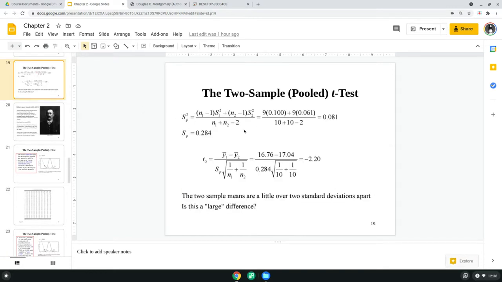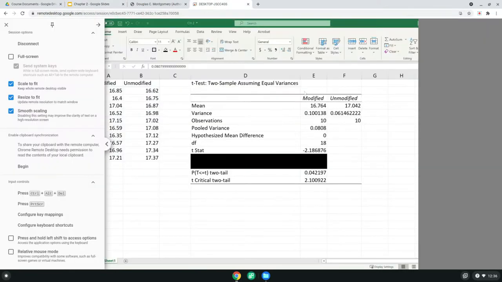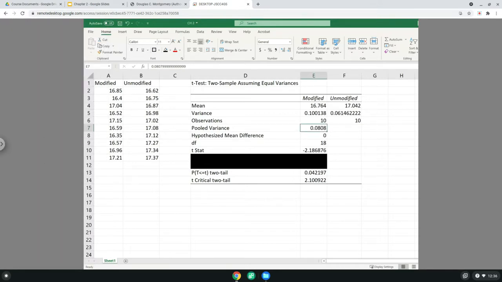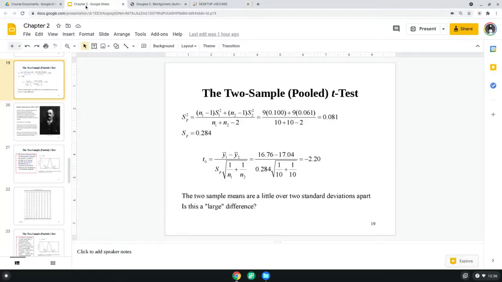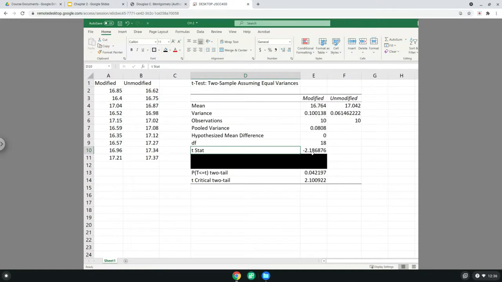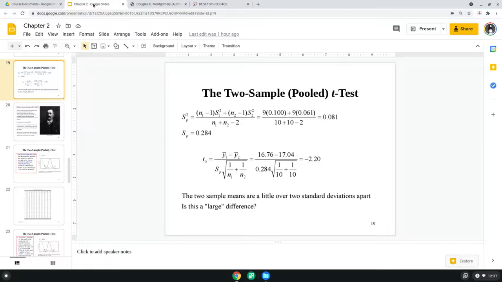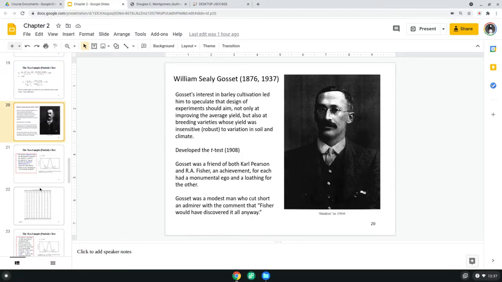So here Sp square is 0.081, right? There are some rounding off differences you will see, but if you round it to three decimal places, 0.081. Degrees of freedom is 18, since we know that n1 plus n2 minus 2. The t statistic we calculated here was minus 2.2, and this is very close, minus 2.19. As I say, there will always be rounding off errors, but it is very accurate. And the p-value is 0.042. That's what we have.